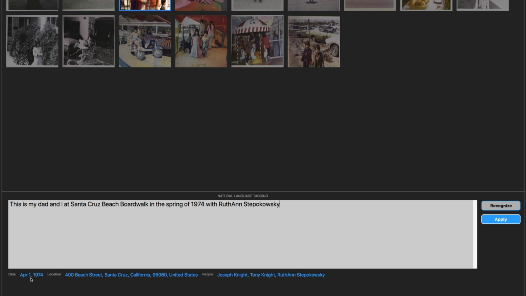And again, it found the date and the location. It found my dad and I because I used those words in the Relationship Manager. It also found Ruth Ann Stepakowski, and the reason it found her is because she's in my contacts, and it's able to recognize her through voice recognition, and it was able to then tag that photo.